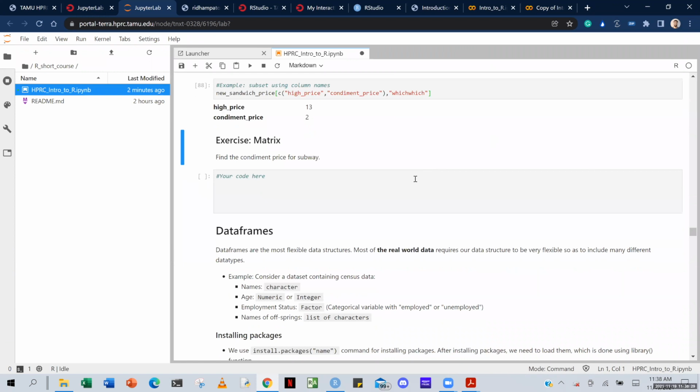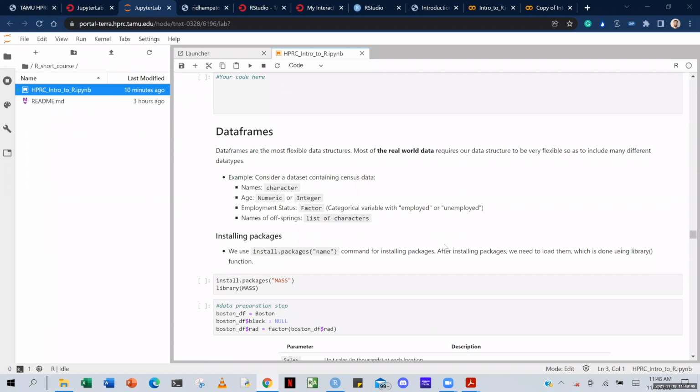So before we begin data frames, we'll take a short break here. And during that break, if you want, you can complete this simple exercise. All right, we are back. So let's start from the data frames.